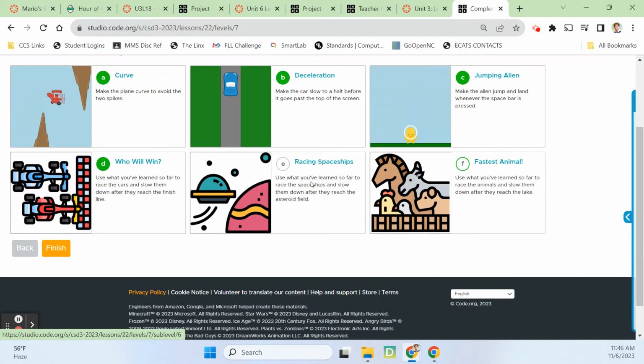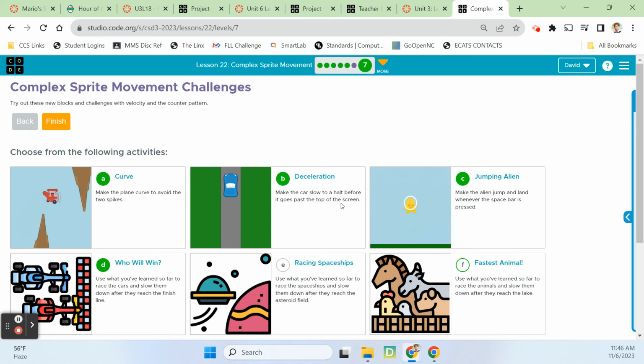And then, if you chose racing spaceships or fastest animal, that's fine. I chose to do the who will win challenge. These are the same thing as the who will win challenge, just different animations or a different sprite set.